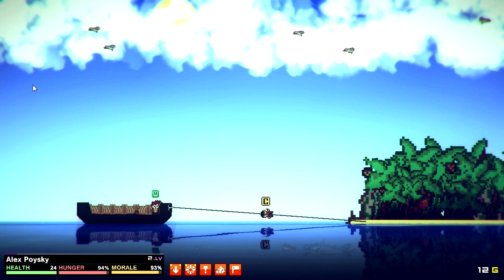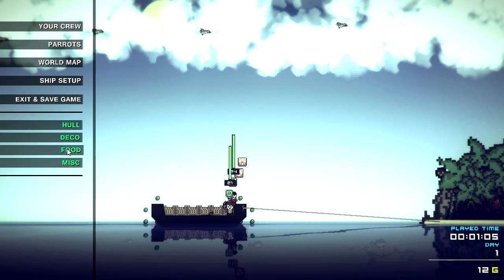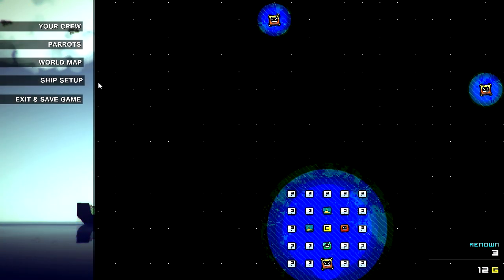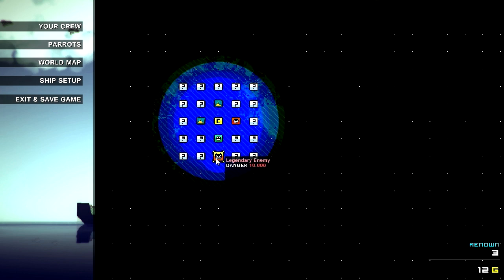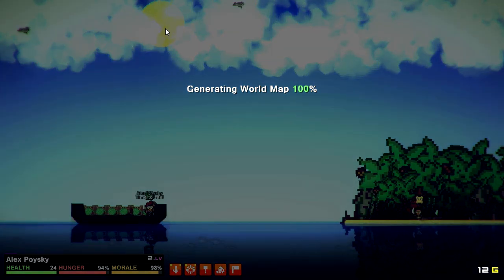So, kind of want to put the food on board and then get going. So I wonder if we're going to see one of the new events as well. I haven't been to one yet. Oh god, we got a legendary enemy right near us. Level 1 neutral, that could be good. Thing is, I kind of want to check out islands first.